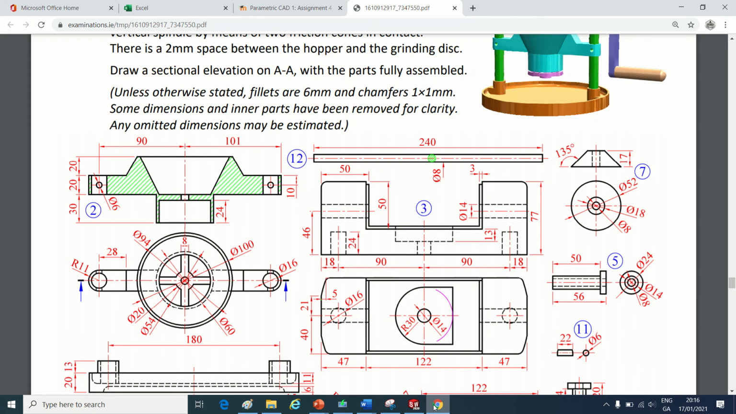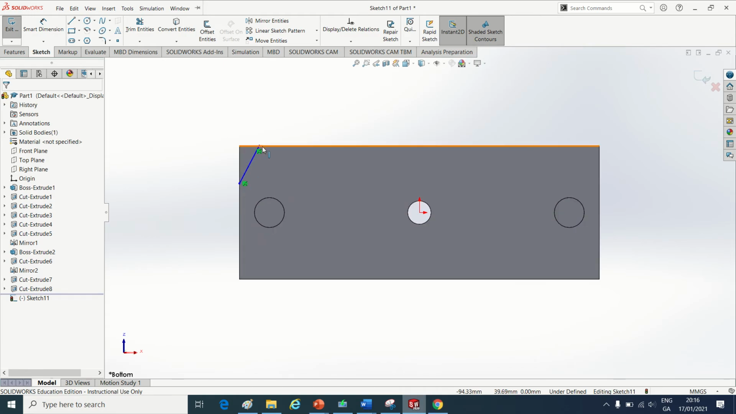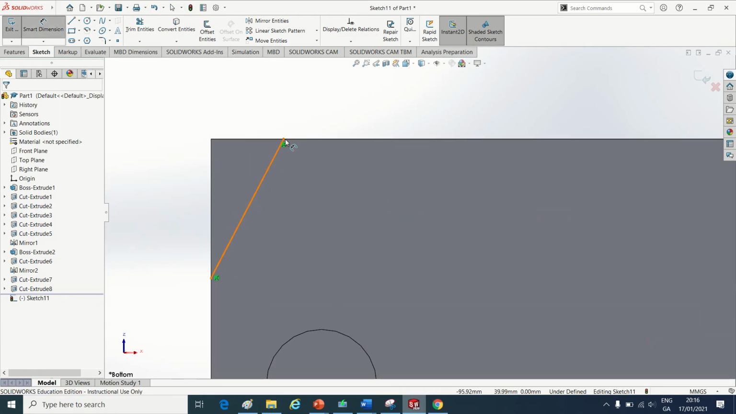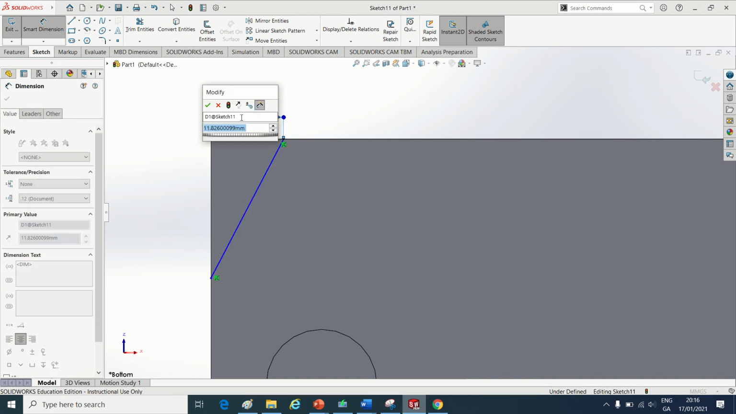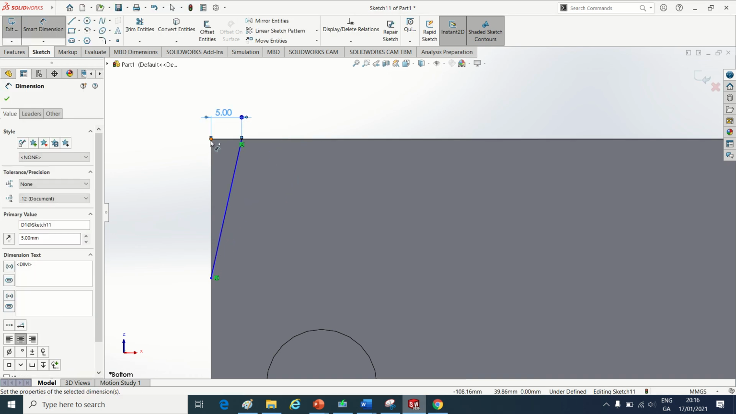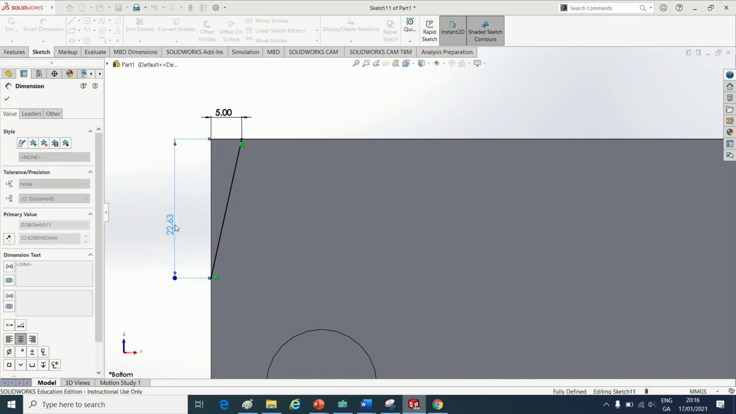So that's the shape we're going to use. Okay, so it's 5mm from there to there. So smart dimension. There, there, 5, and the distance from there to there is 21, I think.